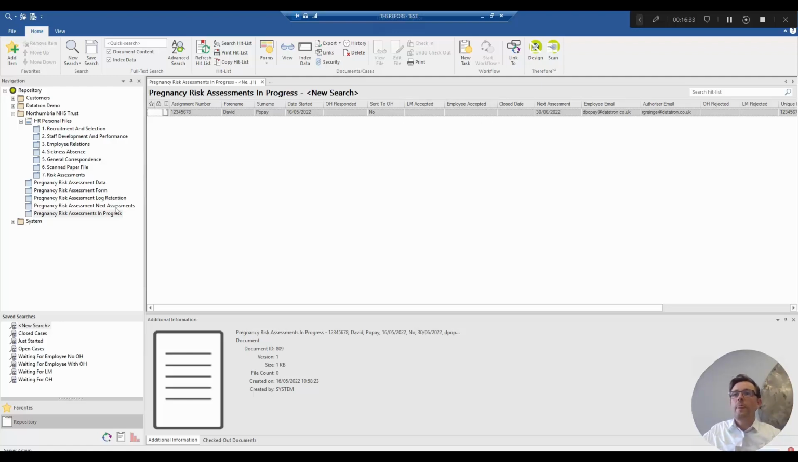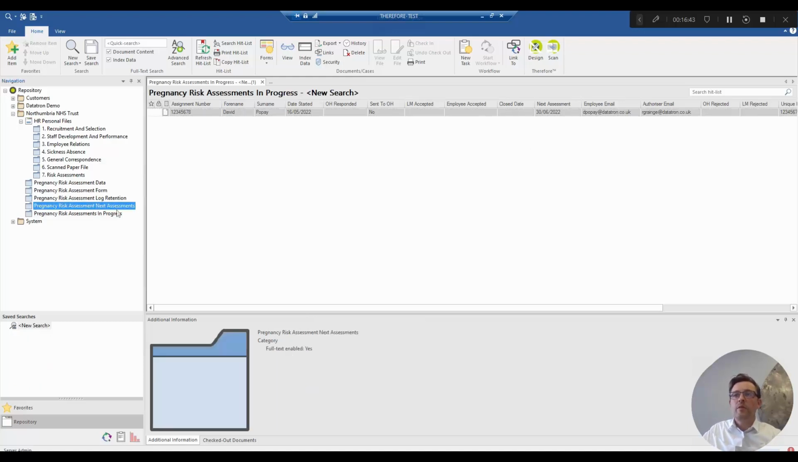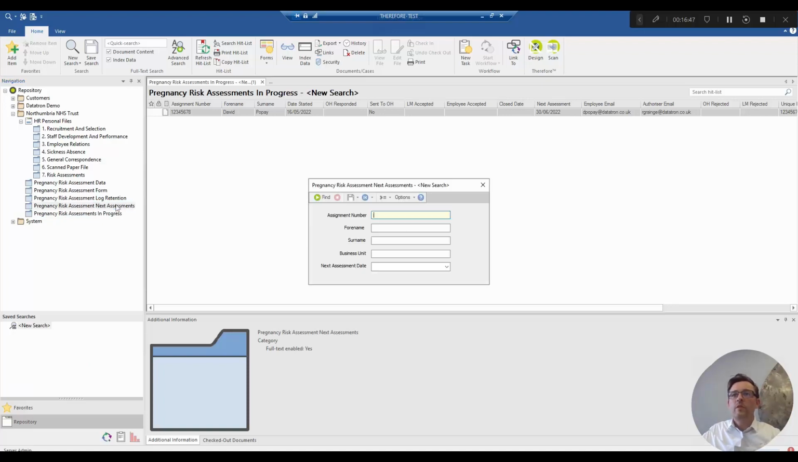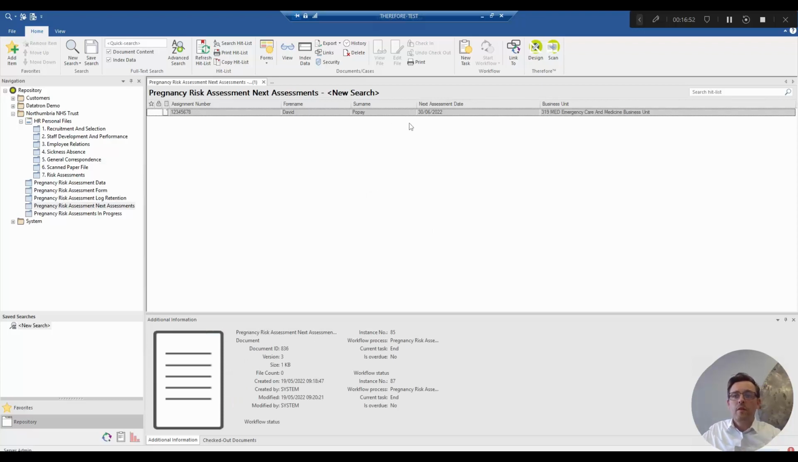So once it's completed its first tranche of assessments and it's accepted by the employee, it needs to be pushed out into the next assessments category. So it clears the in progress, moves this information to the next assessments, and just shows the next assessment for that particular employee.